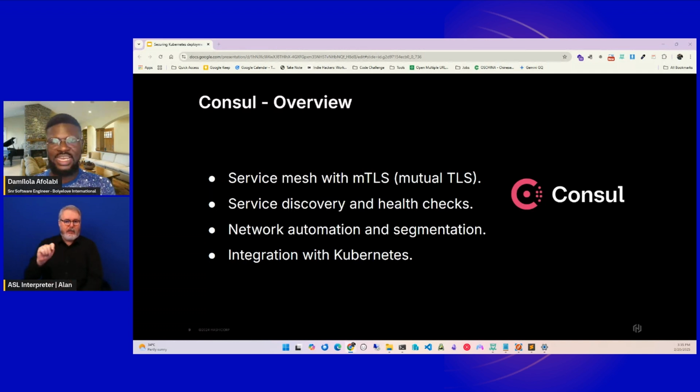For a healthcare provider, they could use Consul to segment network traffic so that only the patient record service can communicate with the billing service, while blocking access from less trusted services like maybe marketing or analytics. So this prevents accidental or malicious data exposures across their hybrid cloud environment.